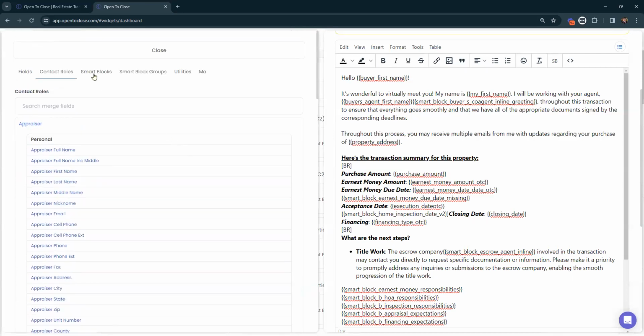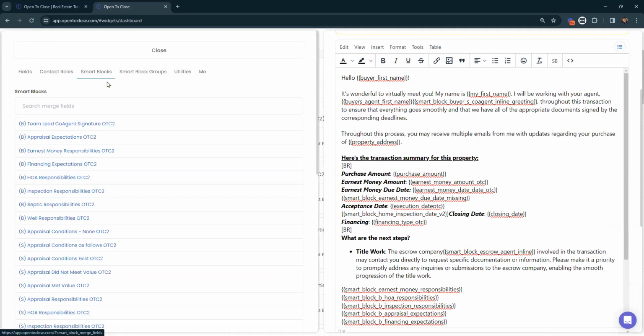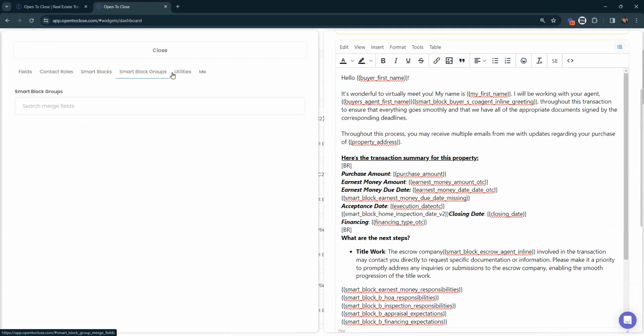Scrolling back up to the top, if we needed to add on a smart block or review a smart block, we can click on smart block. This is going to show us our list of smart blocks that are currently available. If you're using smart block groups, you'll see your smart block groups.